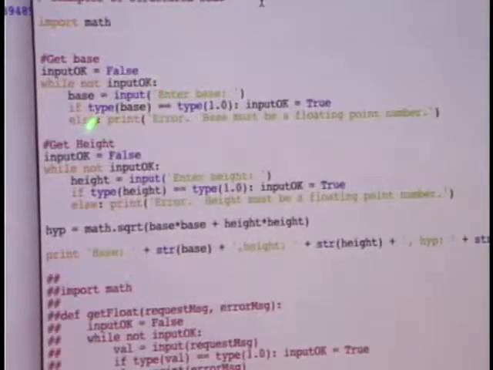But if it is not, it's going to print out a message here saying, you screwed up, somewhat politely, and it's going to go back around. So it'll just cycle until I get something of the right type. Nice way of doing it.